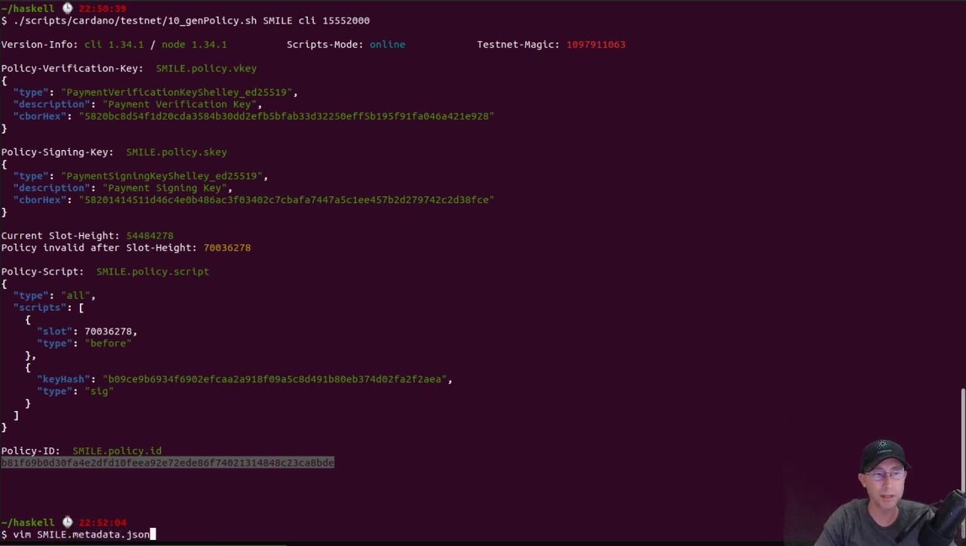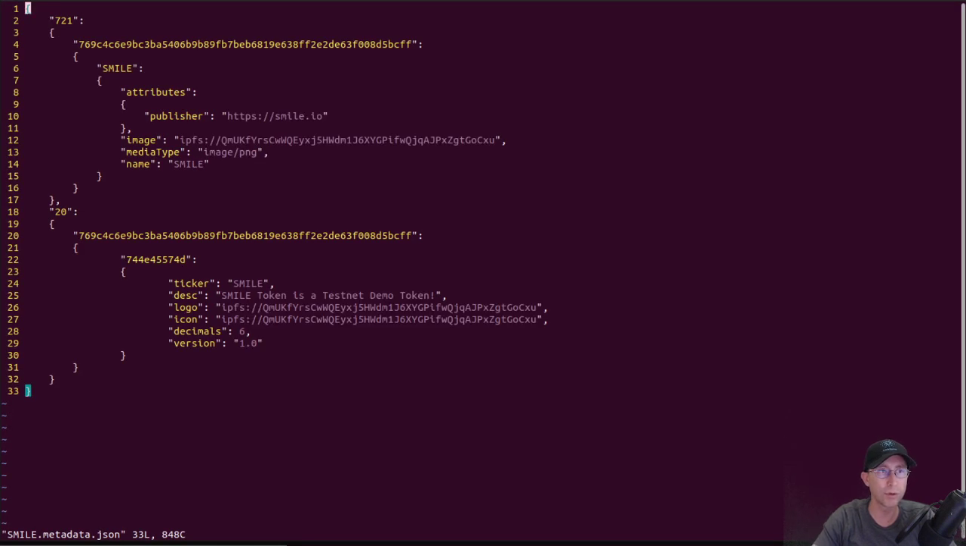And I've pre-populated some of this except for the actual policy ID. And so I'm using a couple of different SIPs. One is just token metadata standard 721. 721 comes from Ethereum, I believe. And so we're going to go ahead and replace this policy ID with ours. And then you'll notice I've added some other attributes like publisher. This isn't really our website, but whatever. And then I've put in the IPFS image. It's a PNG image, and I've said the name is Smile, all caps.